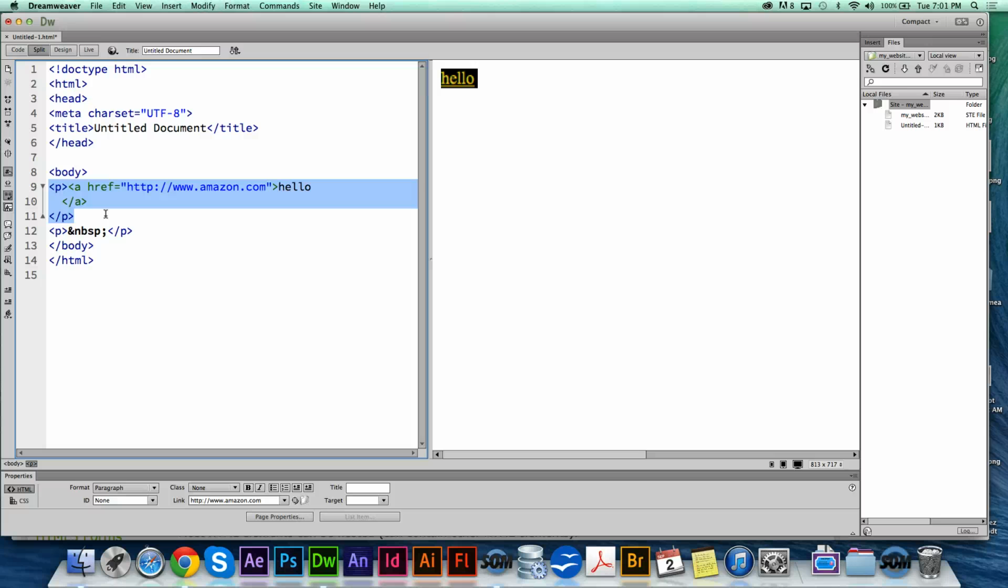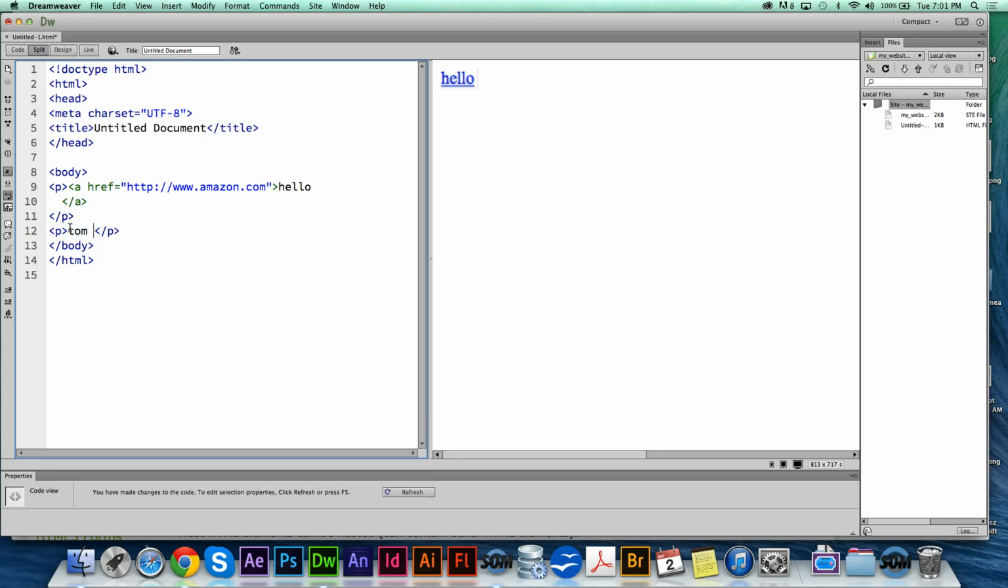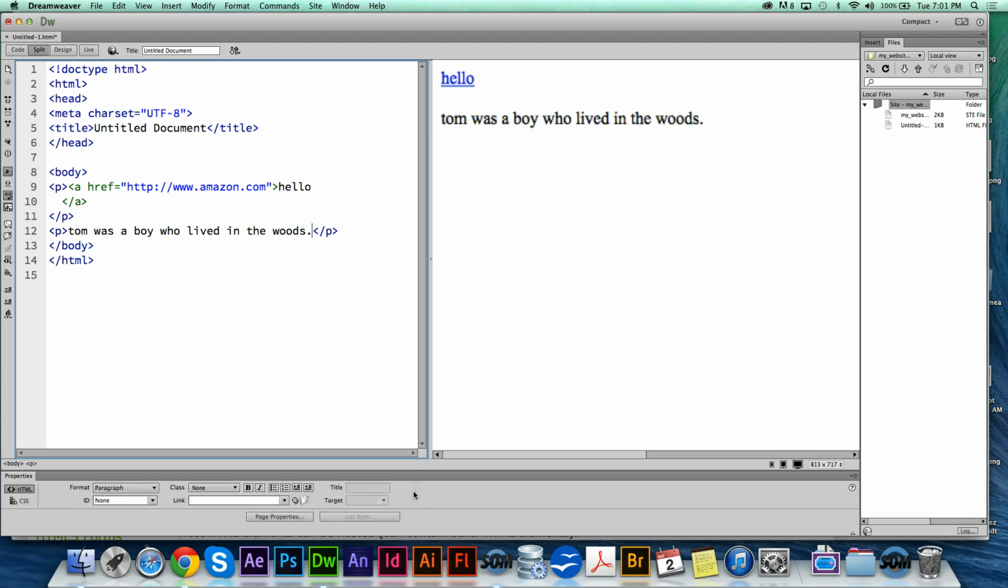Now, for this to make a little more sense for you, I'm going to highlight this NBSP and type a phrase. Tom was a boy who lived in the woods. And I'm going to go down to the bottom of my screen and hit the refresh button. Okay, so that NBSP was a space holder, a blank space waiting for content. As soon as I highlighted it and typed my content, it went away. So now we have two paragraphs. Hello, which we know is a link, and Tom was a boy who lived in the woods.